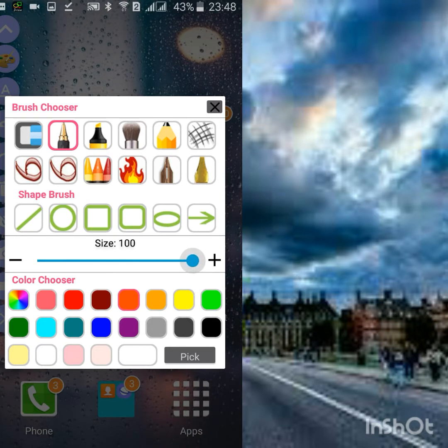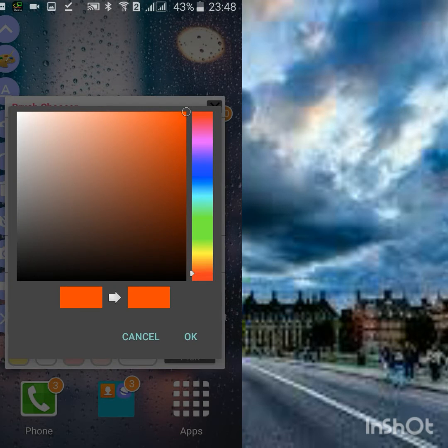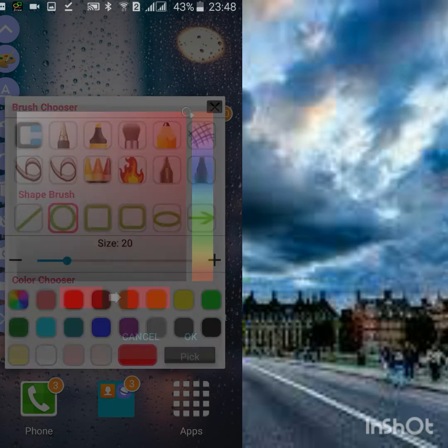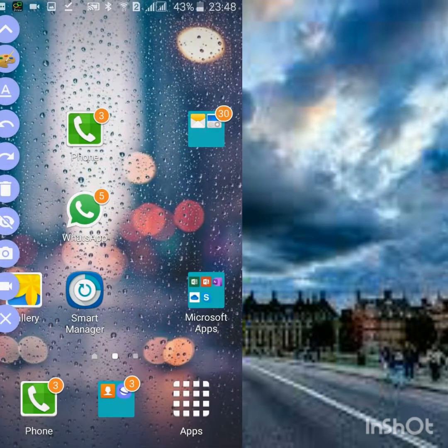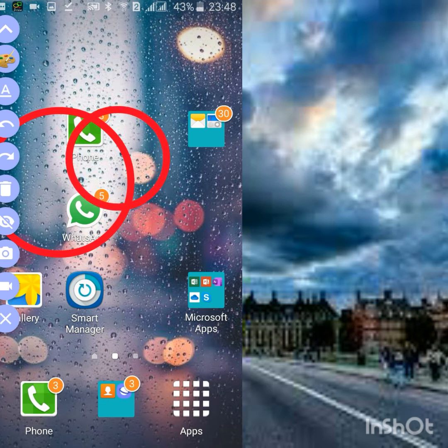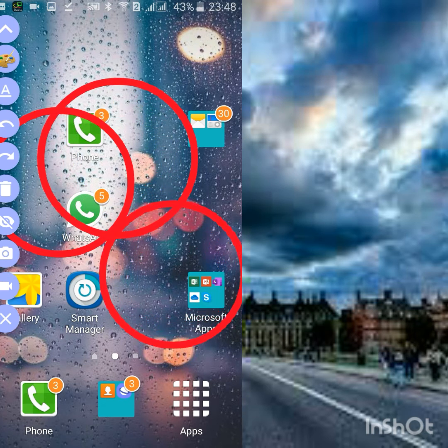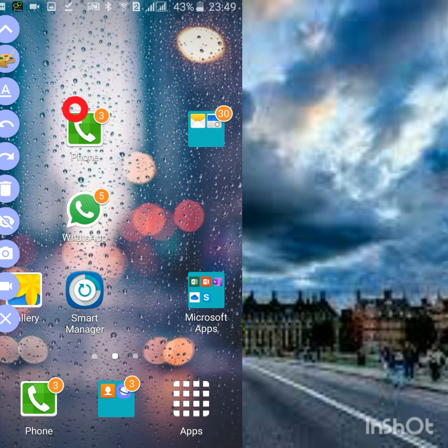If you want to, 20 size is a fine size. Okay, pick, then take any color. I am taking red color. Okay, after that close from here, then you can draw in this way. Okay, in this way you can draw this easily. If you want to delete, so you can delete this.